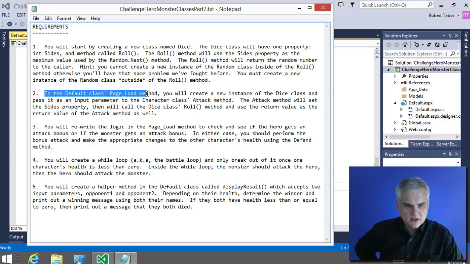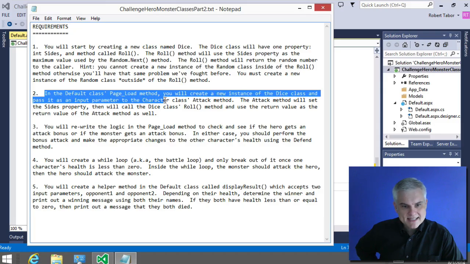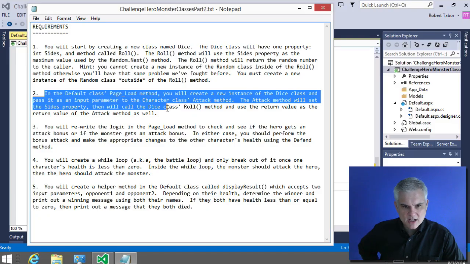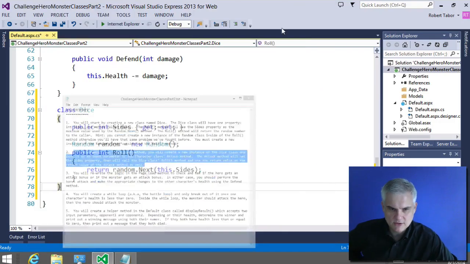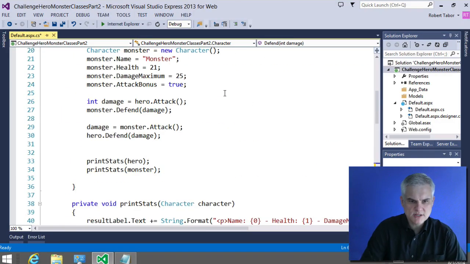Number 2, in the default class's page load method, you'll create a new instance of the Dice class and pass it as an input parameter to the character class's attack method. The attack method will set the sides property, then call the Dice class's roll method and use the return value as the return value of the attack method as well. Okay, cool. All right, so here's what we're going to start with.